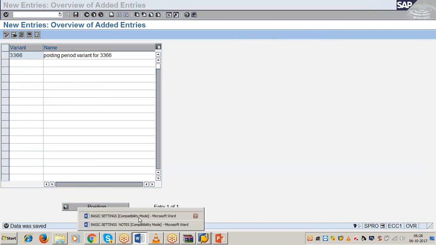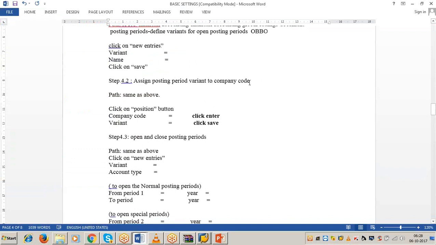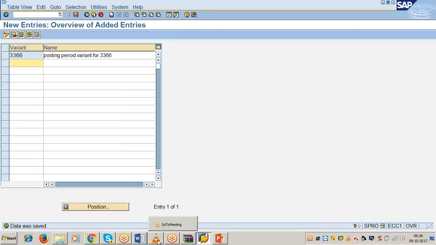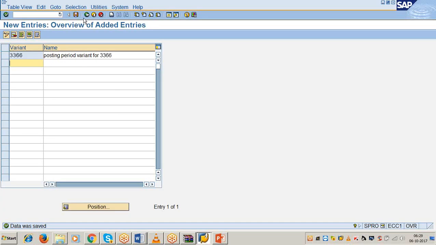Then see the step number 4.2. Assign posting period variant to company code. Path is same as above, and the transaction code is not there. Please add the transaction code again, OBBP. Path is same as above means you have to click on back arrow till you reach IMG screen.